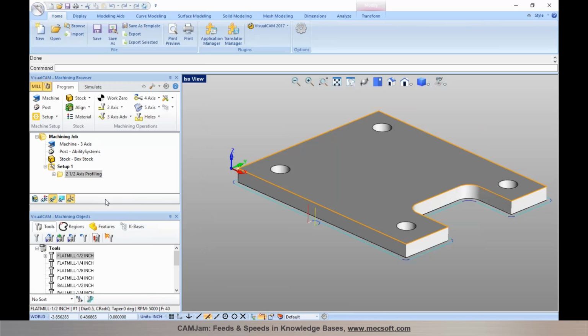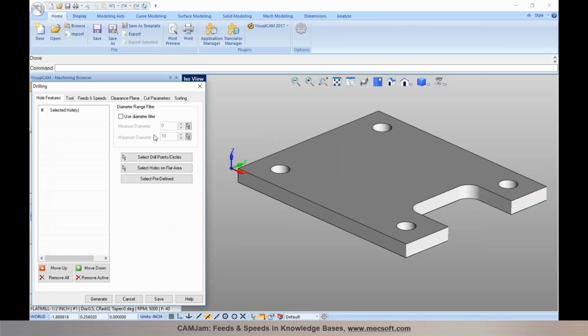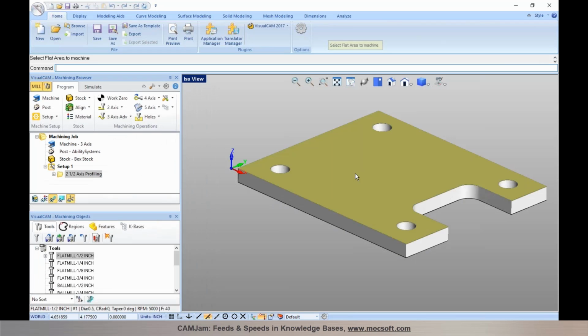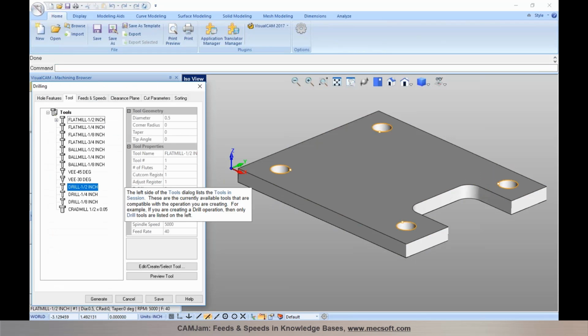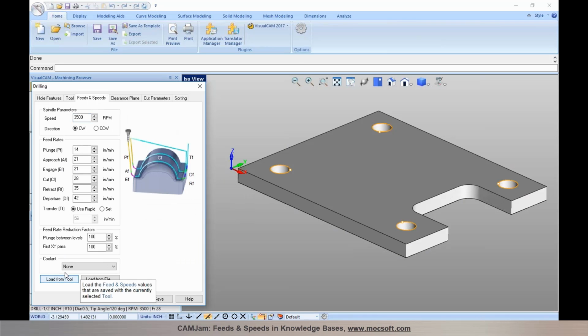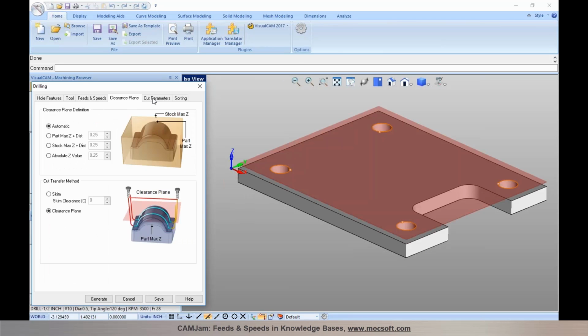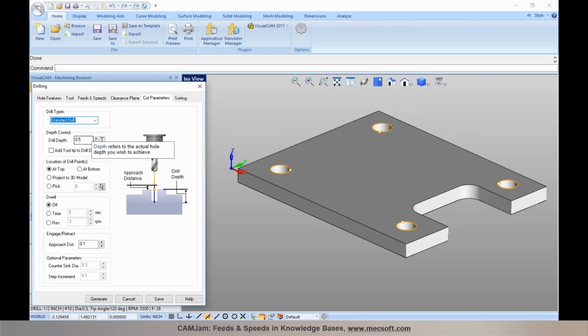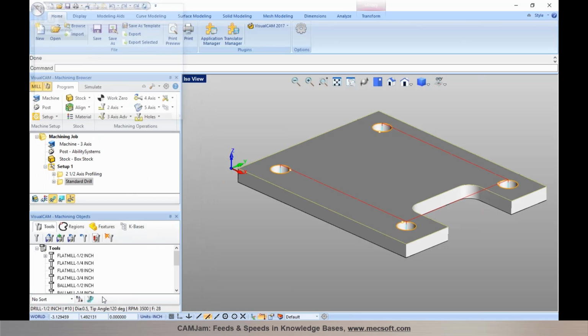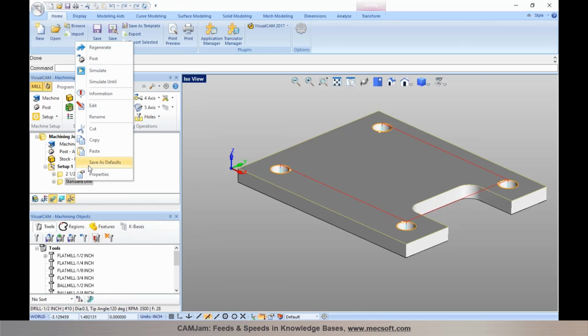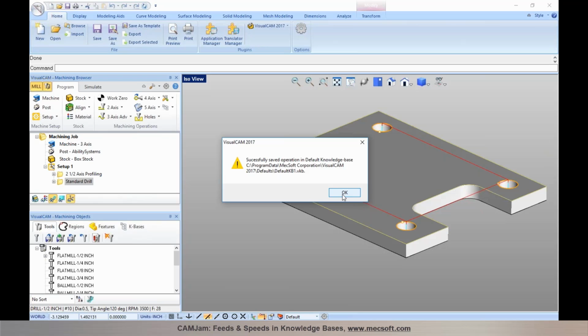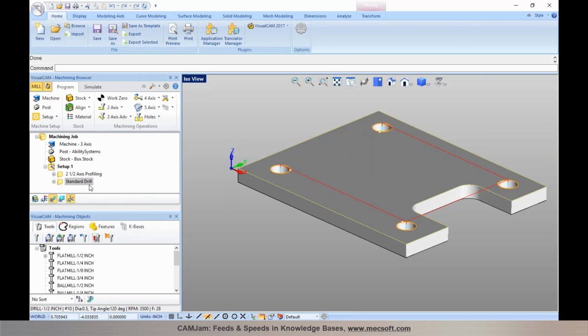Now, you can have a default setting for each and every operation type. So for example, if I have to program a hole machining operation in here, I could do a drill operation, I can select all of the holes on this flat face. I can pick a drill tool. I can specify the feeds and speeds here to be loaded from the tool, establish the other parameters, the type of drilling, the drill depth. All of these parameters can be set, and I can generate the toolpath and go back and save it to the same defaults. So when I click Save as Defaults, the defaults knowledge base will now have the default settings for both these operation types.